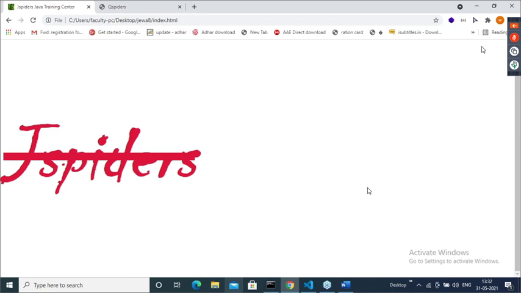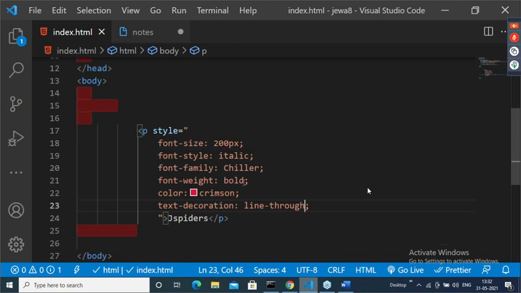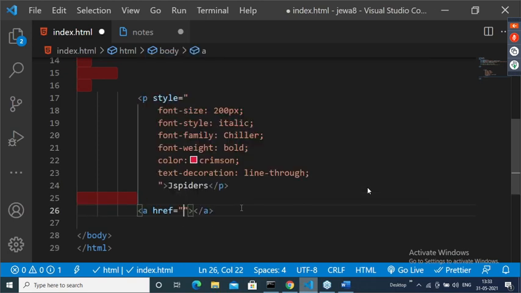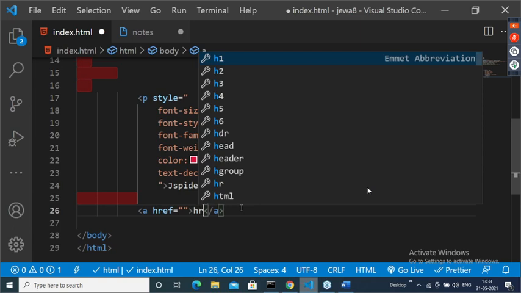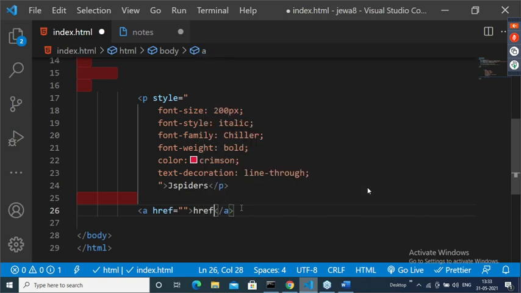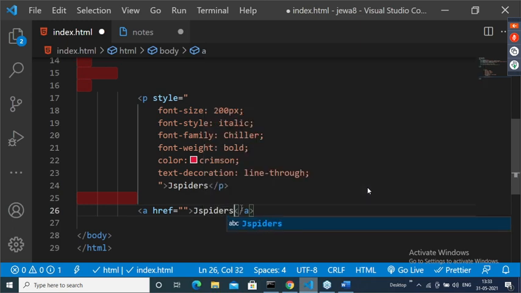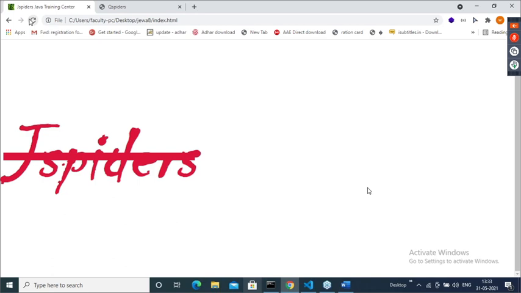Clear? Okay, guys. So now observe here. Next, let me pass one anchor tag. I will pass href. I'll make this as J spiders. This is the page spiders here.